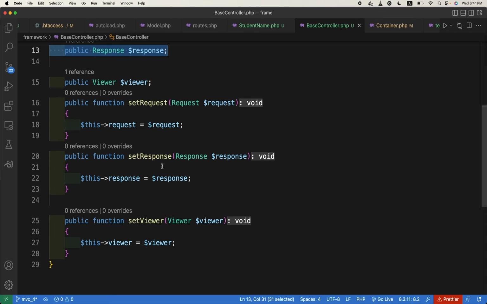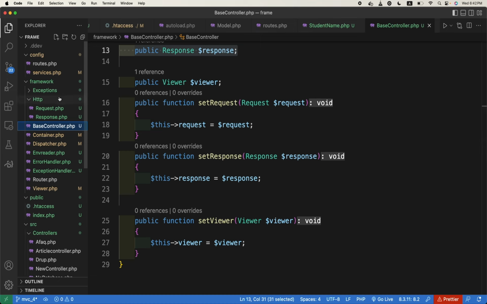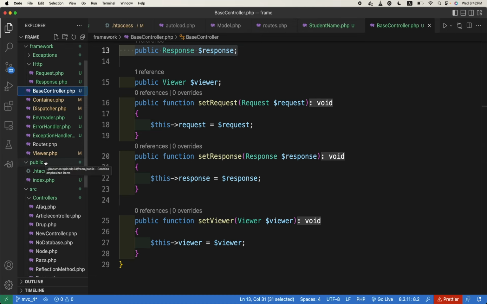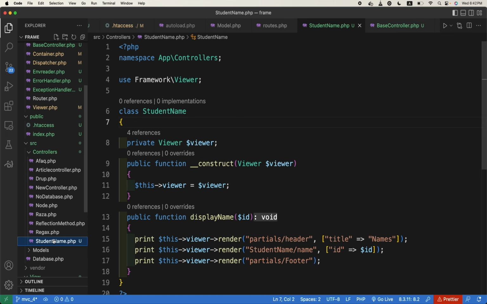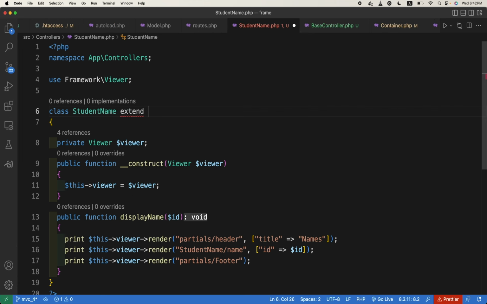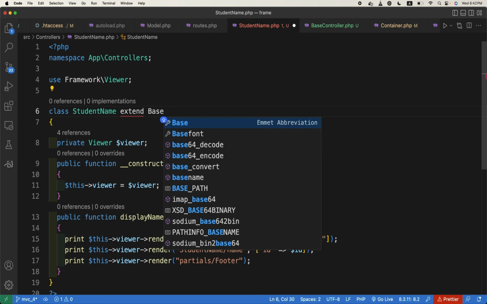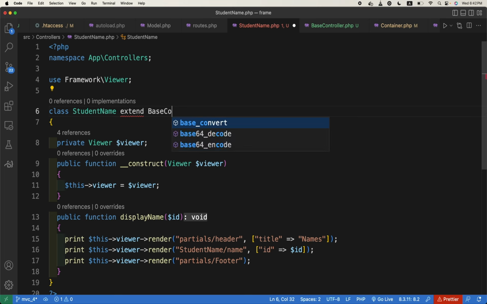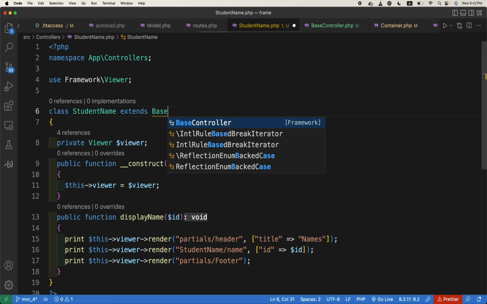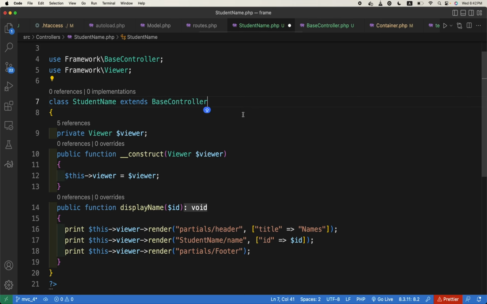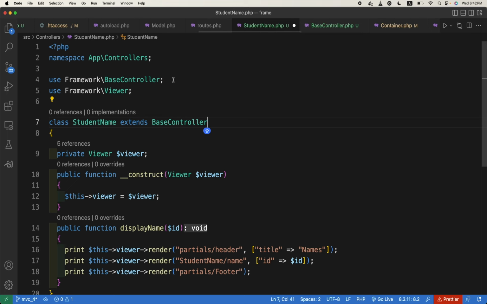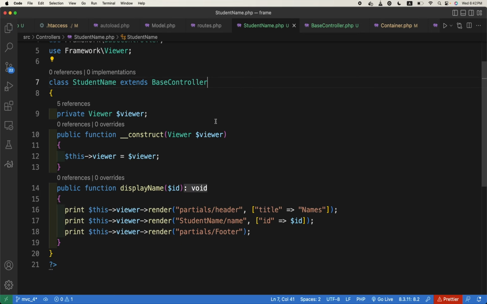So now this is the base controller. We wanted all this functionality in all our child controllers. So what we will do is we'll go to the controller, this one, student name. So what should it do? Extends base controller. Got it? So now this is redundant. This value is redundant. We don't need it, because we already have that now.